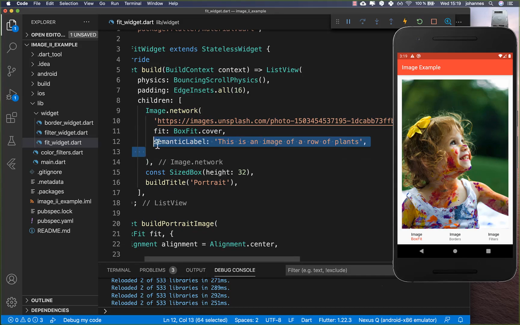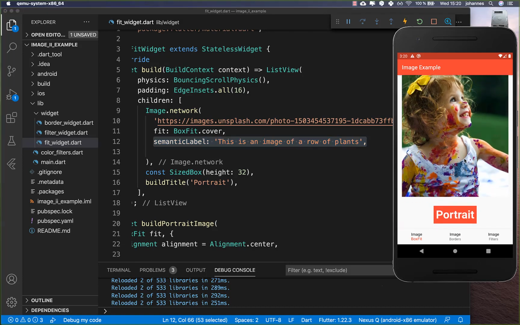So first of all, we have this semantic label, and here basically you can set a description of the image for voice applications. For some applications it is really helpful, or also for websites later, to set this, because not everyone can see this image, so maybe they go over it with some application to hear what the content of our application is.